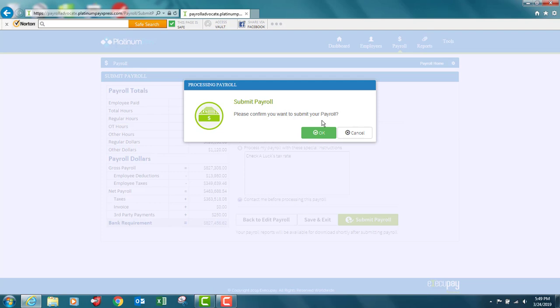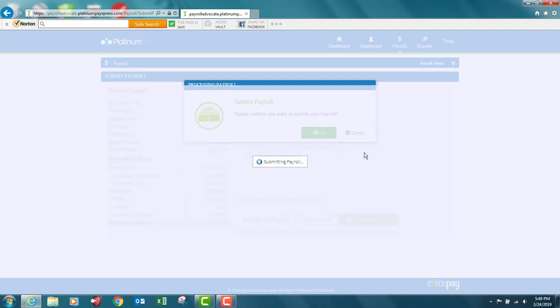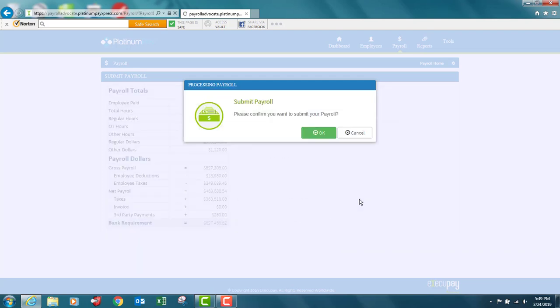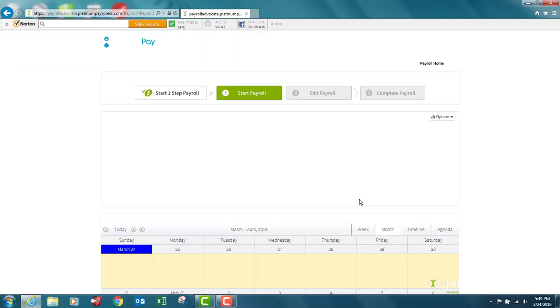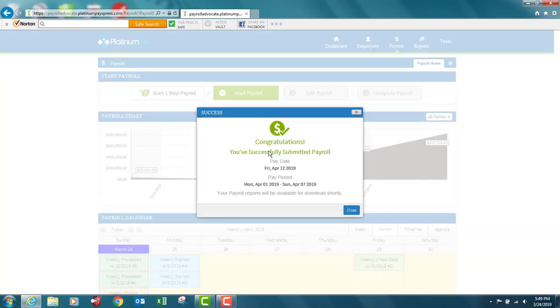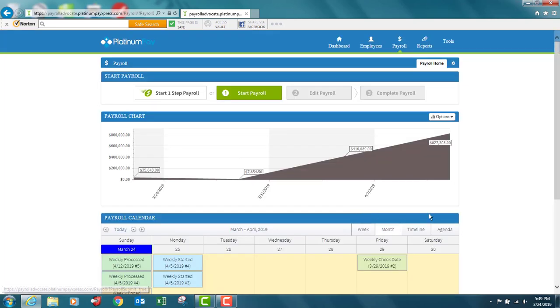So please confirm you want to submit this, and we say yes, and then your files will be sent to your processor for processing. It obviously says congratulations. You see the date and time stamp here. That is the same stamp that appears down here in your calendar for archival purposes. And you are done with the payroll.